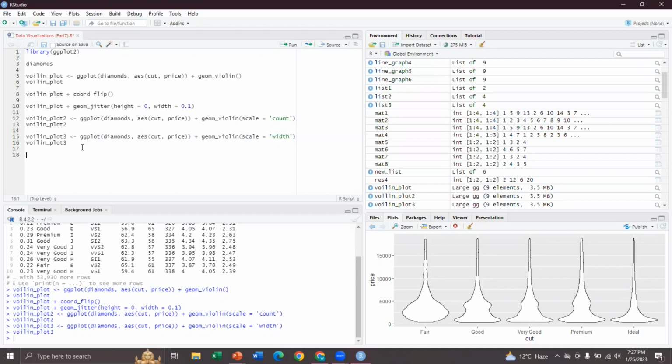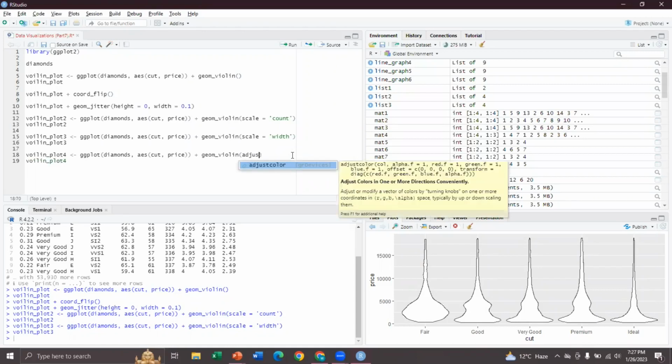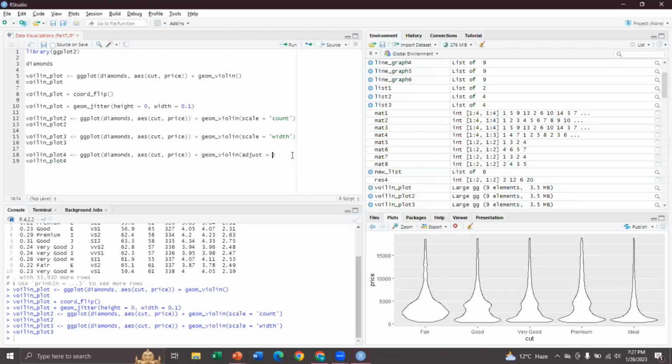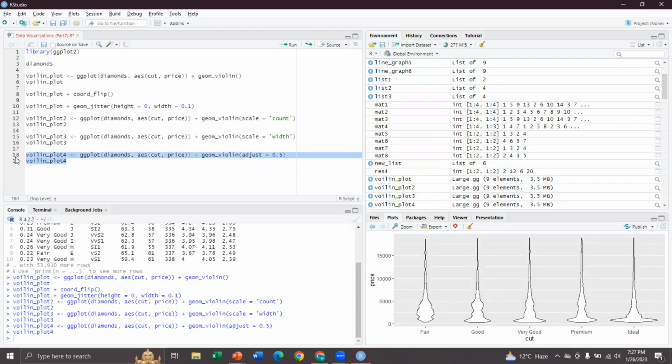One can also do something like, let's say, in violin plot 4, and rather than saying scale equals width, one can say adjust equals 0.5. So this will give us a closer look at the density of the violin plots. Now you can see much difference in your violins.